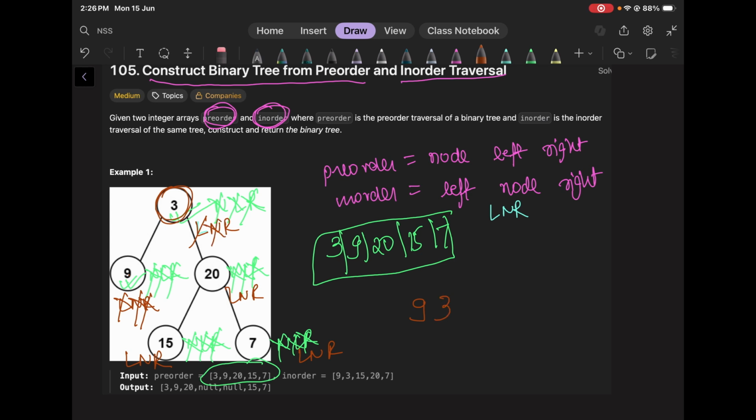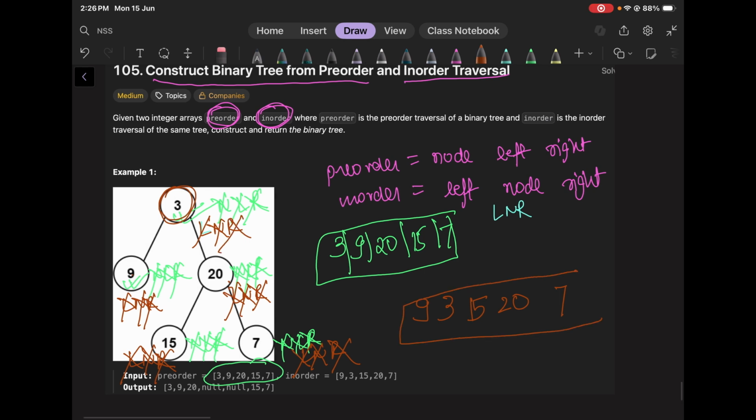Then we go to the right, on reaching this it says L, N and R, so we go to the left, there is nothing on the left of 15, so we do nothing, and then we do the node, that is 15, followed by right, there is nothing, then we go back to 20, so we print 20, and then we go to the right. Upon visiting there is nothing to the left, we visit the node, that is 7, and there is nothing to the right. So this is 9, 3, 15, 20, 7. This is the in-order traversal.